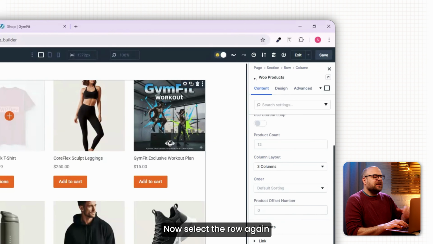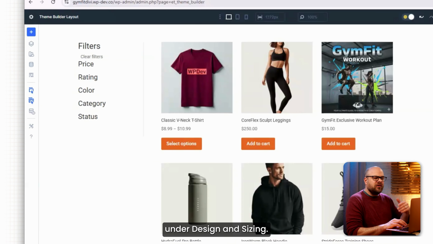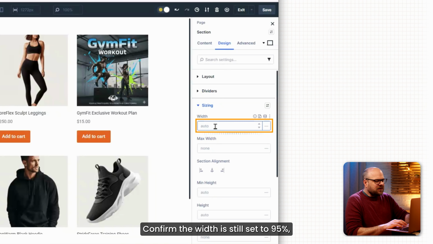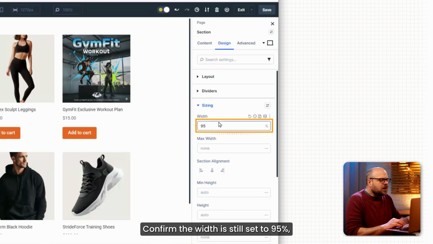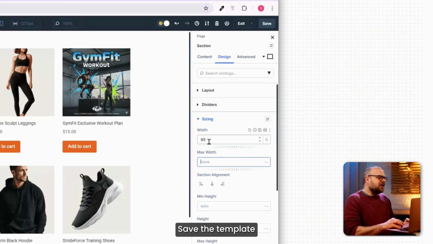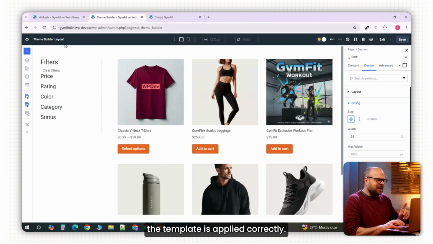Click Save. Now select the row again. Under Design and Sizing, confirm the width is still set to 95%, so spacing remains consistent. Save the template, making sure the template is applied correctly.